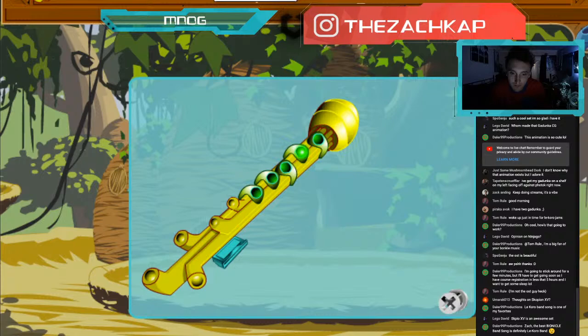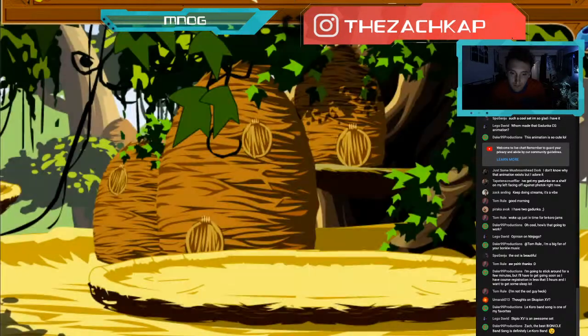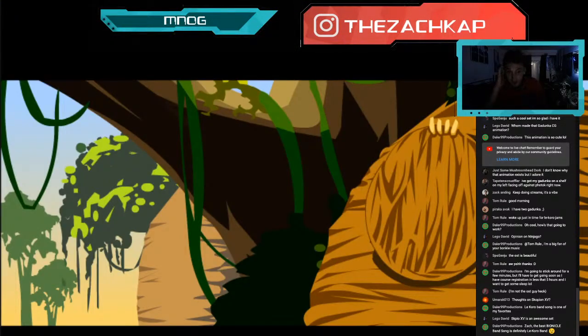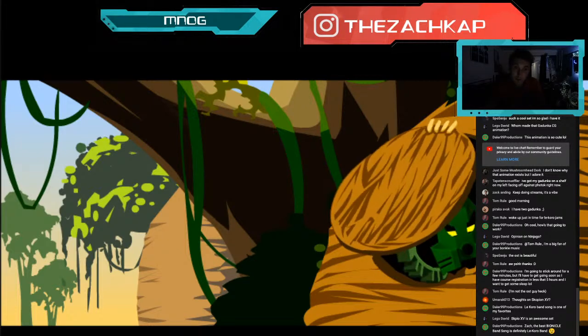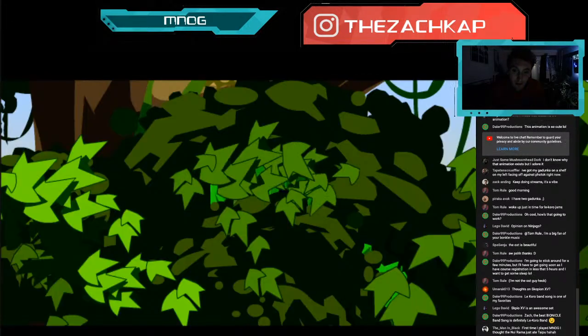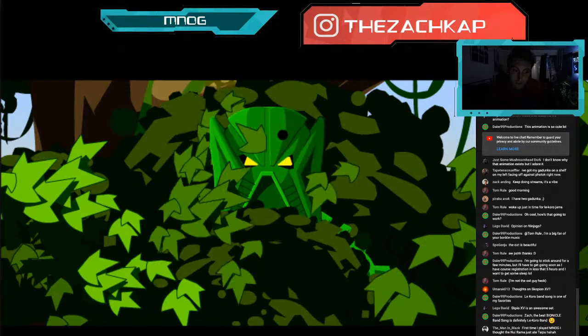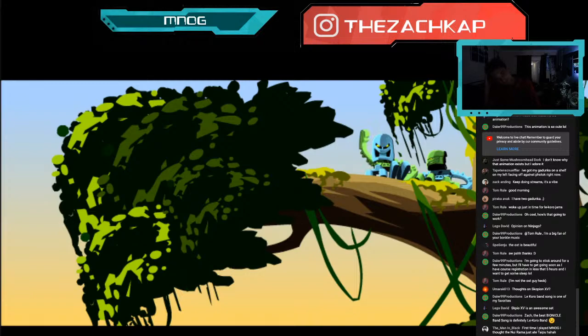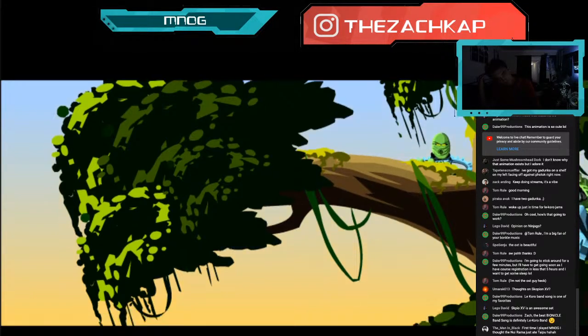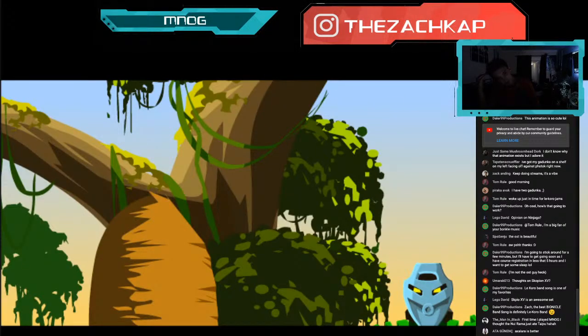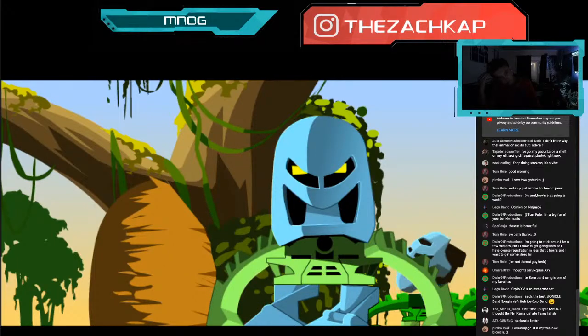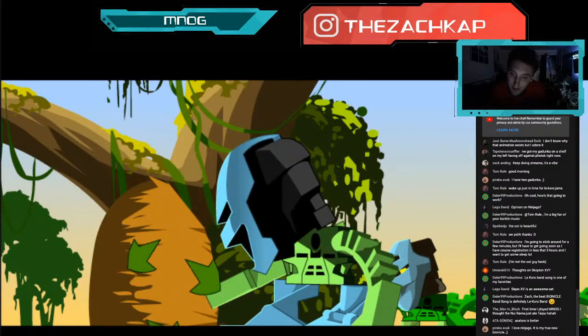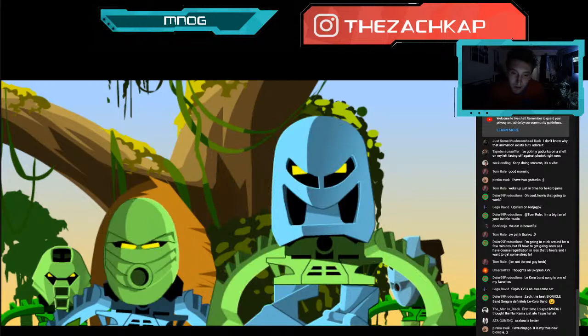Alright. Here they come. Here the little Grumbos come. Let's see them. Look at these guys. They're so cute. Oh, the Tahunga are awesome, man. I wish they made more Tahunga.